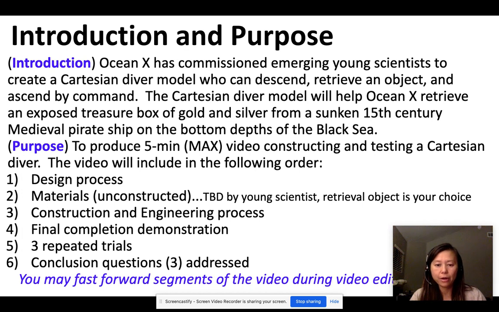So there's a priority order. It starts off with the design process, so how you designed your Cartesian diver. And then it goes into the materials that you use to construct your Cartesian diver. So you have to have it unconstructed first to show me the making of your Cartesian diver. And there's no restriction to the materials. You get to choose what you would like to creatively use to make your Cartesian diver.